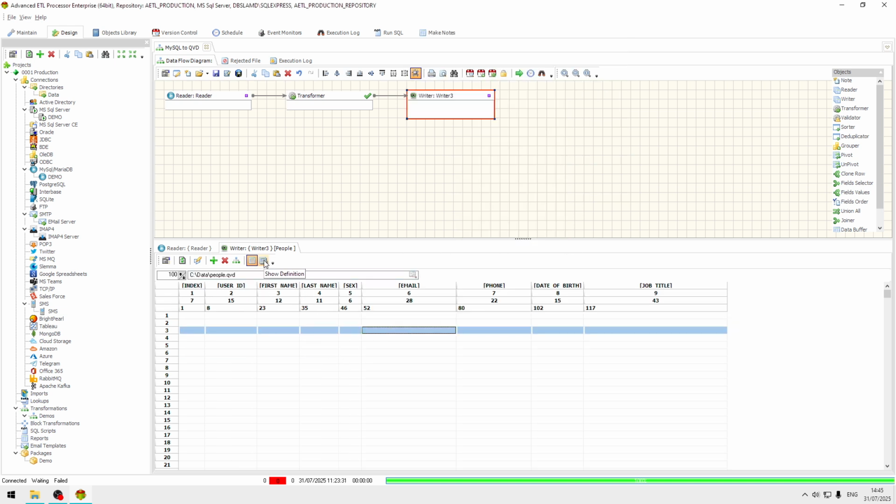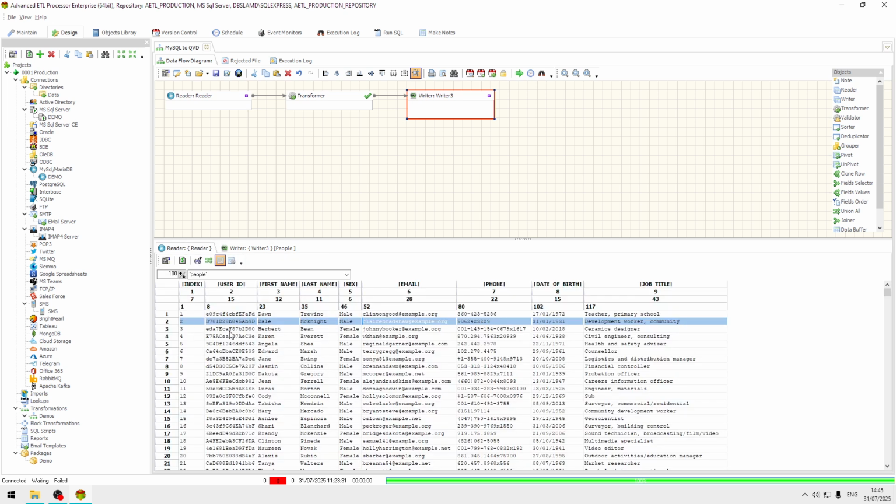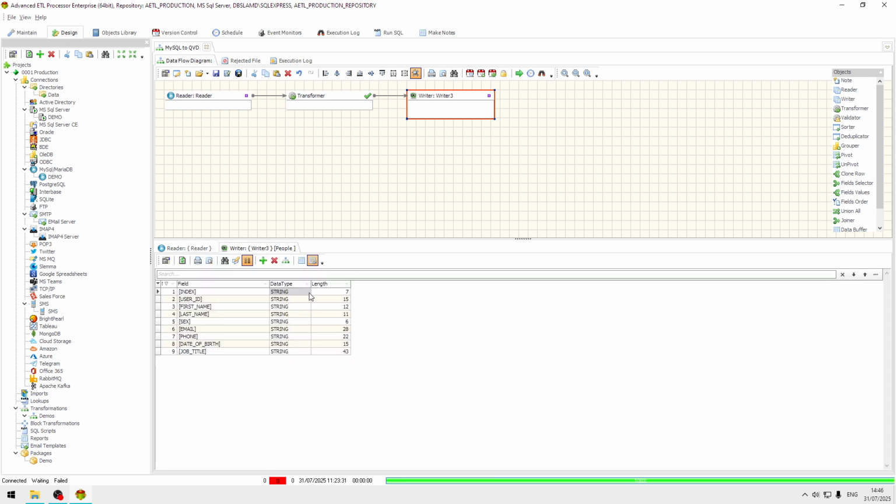And we also need to check the field types. So index is a number. We need to set the data versus date.